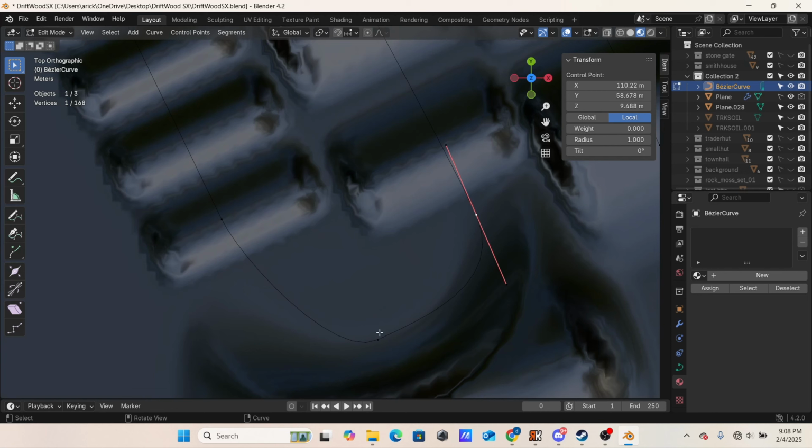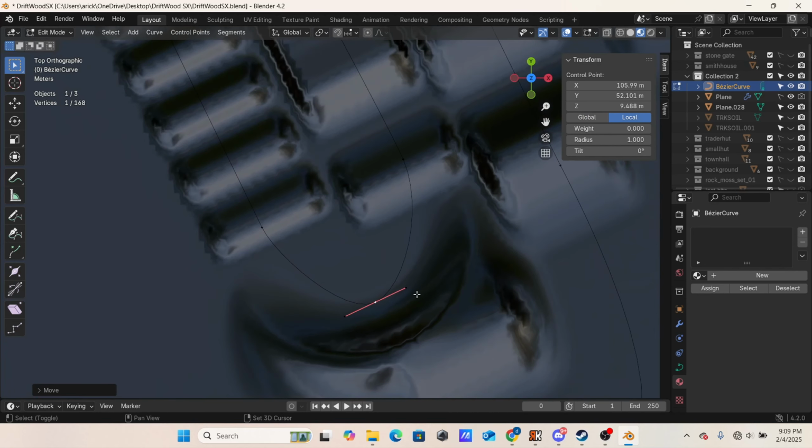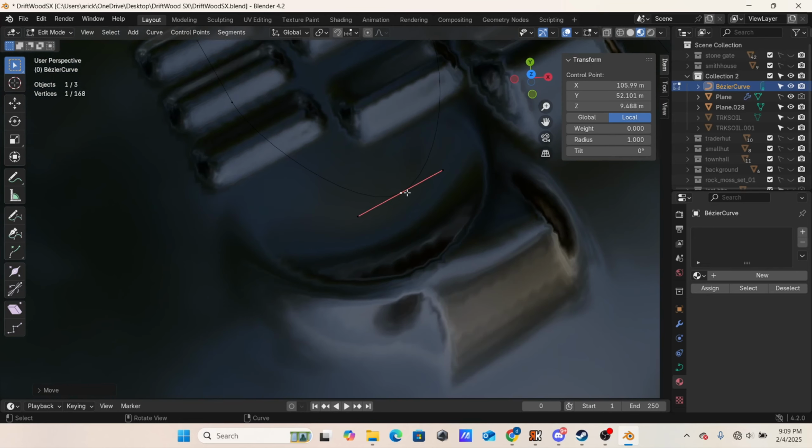So you can grab these points, okay? You press G, you will be moving it. Just like that. Press G, move it. And as long as you're on the top view like this, straight up and down, you should not have to worry about it moving up and down. Because if I'm like this and I move it, I'm actually moving it down.